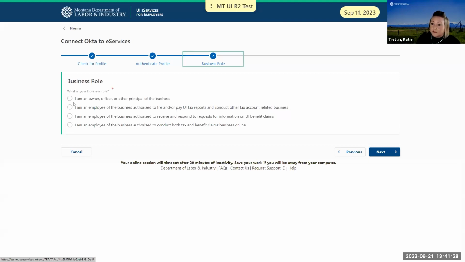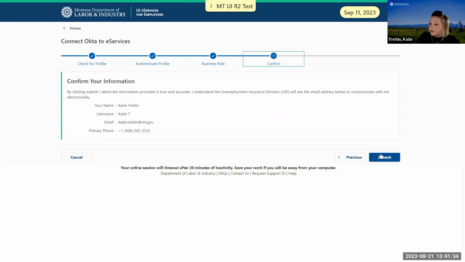For the purpose of this demo, I'm an owner, officer, partner of my business. And then I will go ahead and click Next right here. All right, so that's going to bring us to the confirm your information page. So this is the contact information that's associated with your username and password for eServices. If this information is outdated, once we get logged into the account here, I will be showing you where to go to update this information. But we just have to simply go ahead and click submit.